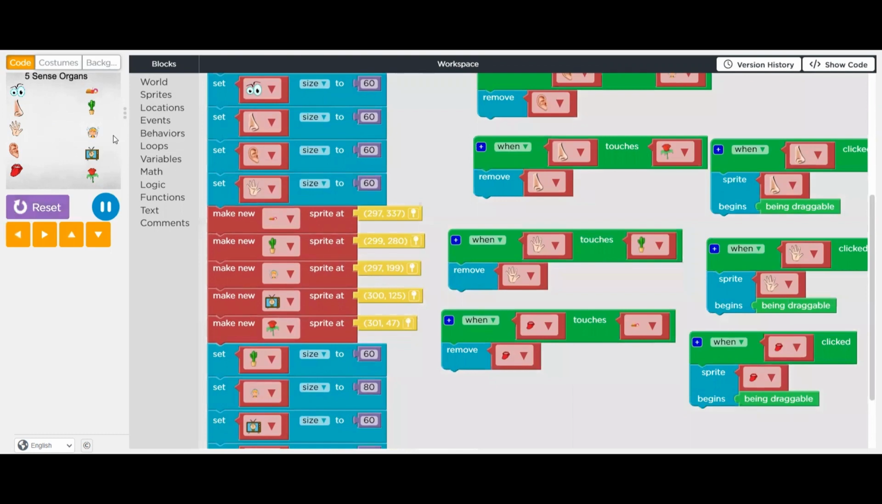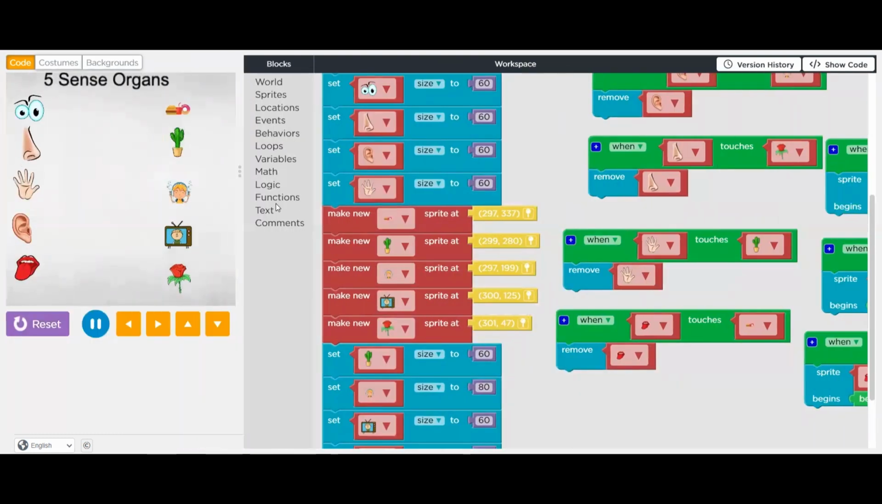Press on run, increase the size of the output screen. Now, as I have mentioned, I can drag the components by clicking on them. So I'll click on the eye, and I know eyes can be used for watching TV. Tongue can be used for tasting delicious food. Ears can be used for listening to music. So I'll drag the ears towards the music. Hands or skin can be used for sensing the horns of the cactus. And similarly, the nose can be used for smelling the rose here.